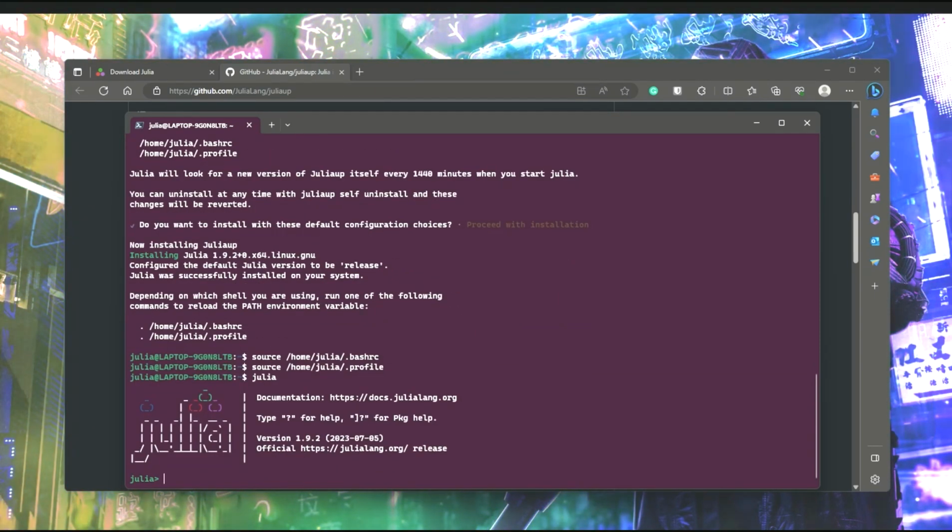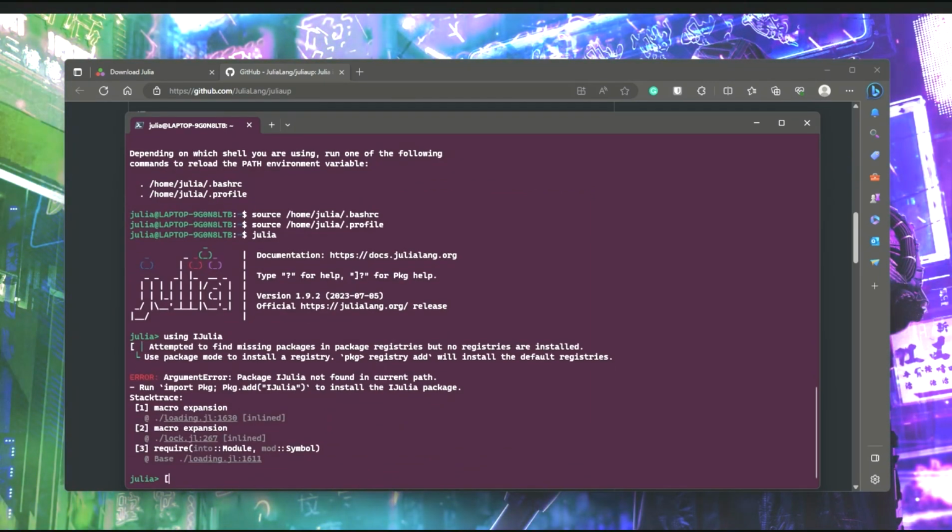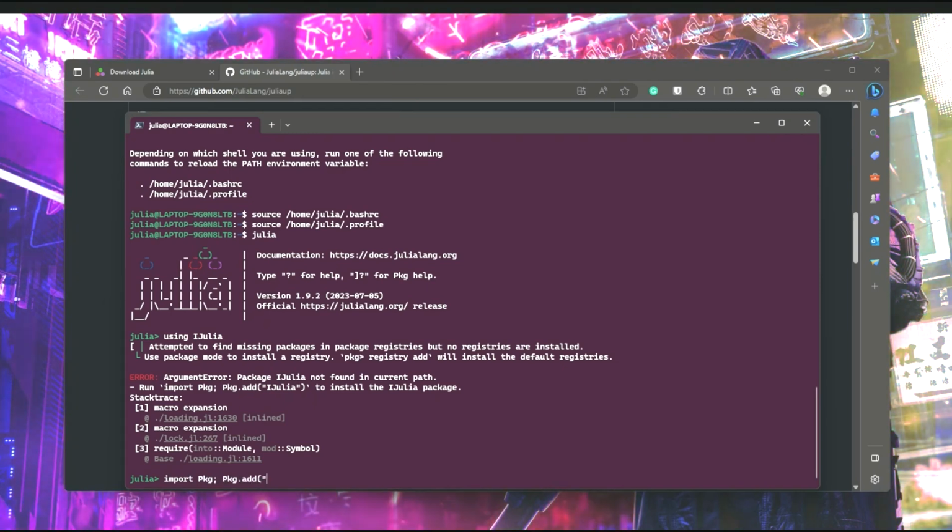Now to install Julia notebook. If you have worked with IPython, you should be familiar with IJulia. So what we'll do, we'll just try using IJulia first. You can see it clearly says there is no package available. So to install any new package in Julia, it's simple. We just need to import Pkg and then Pkg.add and use the package name, IJulia.